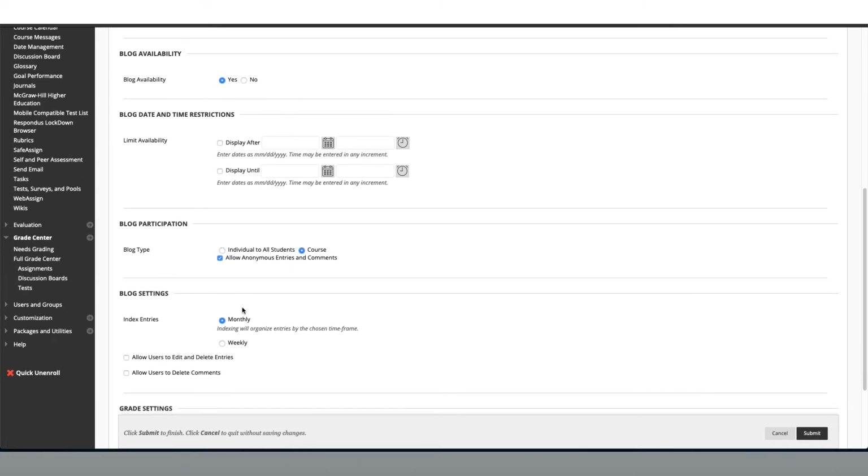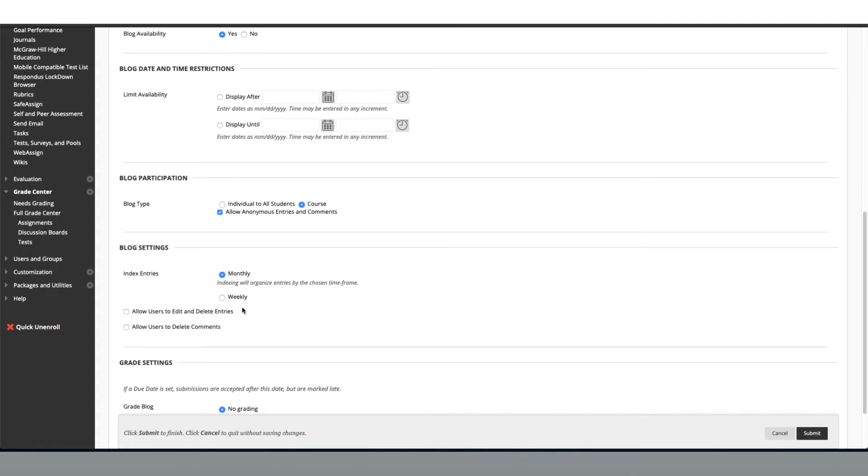Under Blog Settings, make a selection to index the entries either monthly or weekly. You'll also be able to choose whether or not you'd like to allow users to edit and delete entries or allow users to delete comments.